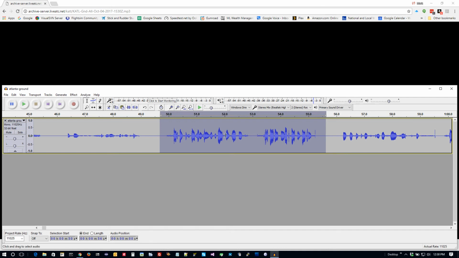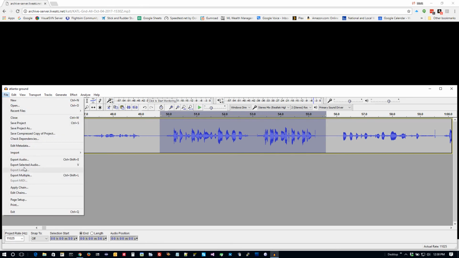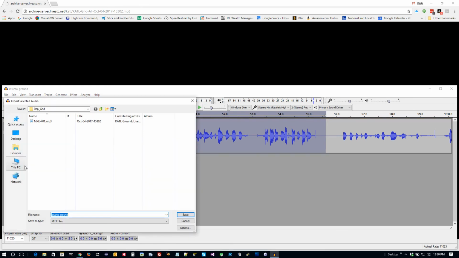So here's another one. I highlight it, and I'm just going to come up here and say File, Export Selected Audio. It just so happens that it remembers the directory, so I'm just going to click on that and change the name to 402.